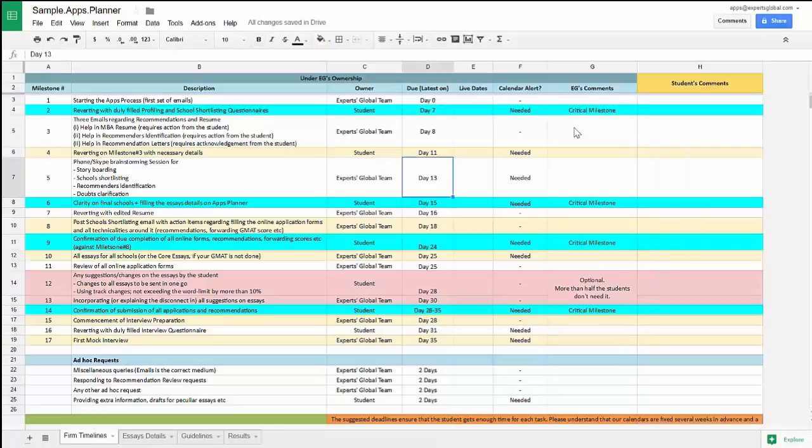So now let's cover each milestone in detail. The first milestone is starting the applications process. This is marked by sending the first set of emails by the Experts Global team. So when you enroll with us, on the very day you enroll, day 0, the first 3 or 4 emails regarding starting the application process are sent.